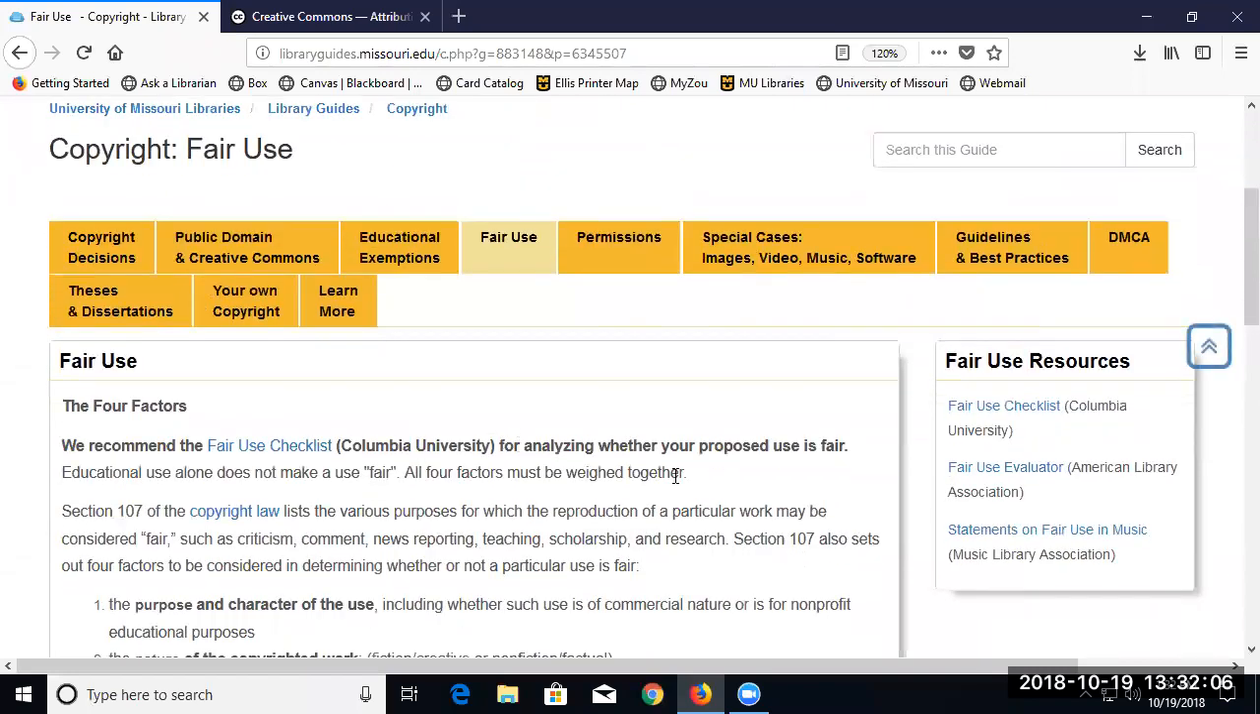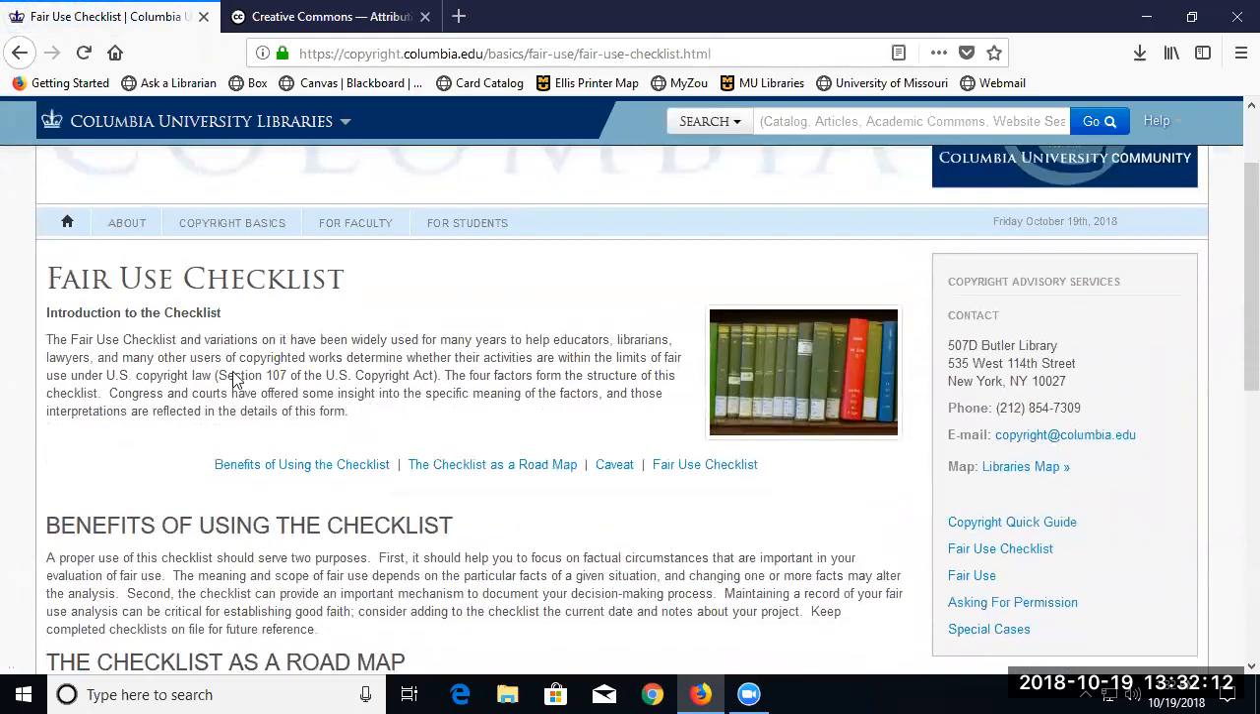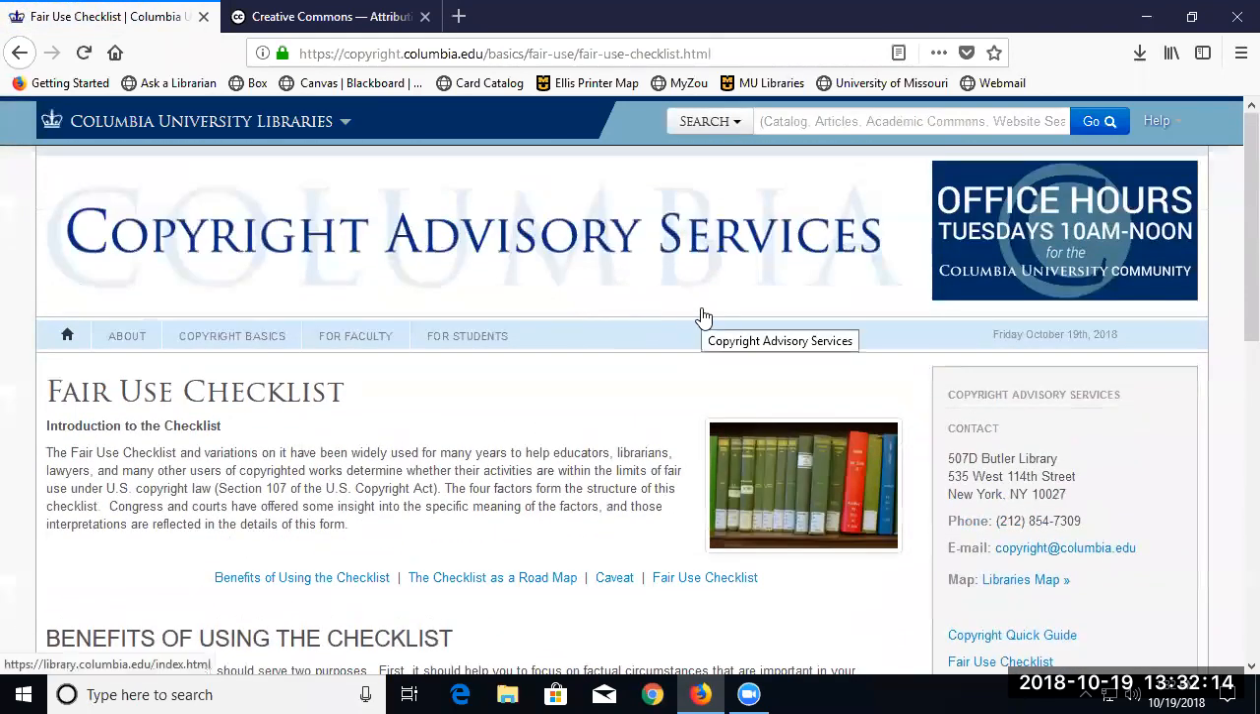What we recommend using is this fair use checklist. So I want to take you to this, and if you want to pull this up on your screen, you can do this. This was produced at Columbia University. Kenneth Cruz, who is the man in charge of their copyright advisory services, is one of my personal heroes. So he has both a library degree and a law degree, so he's very well qualified, and this is all he does. He just takes care of all the copyright issues.